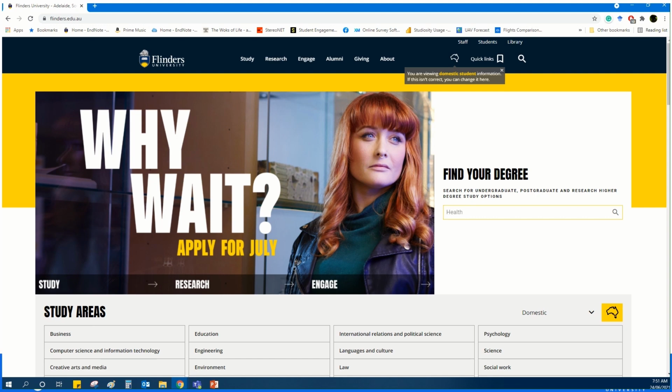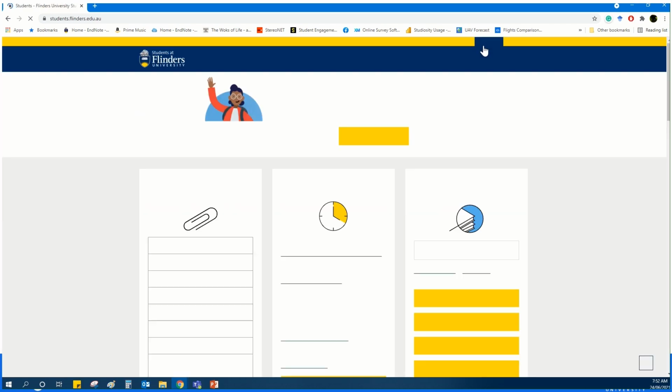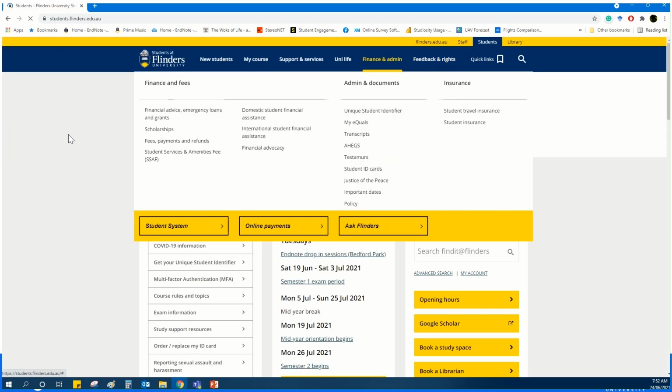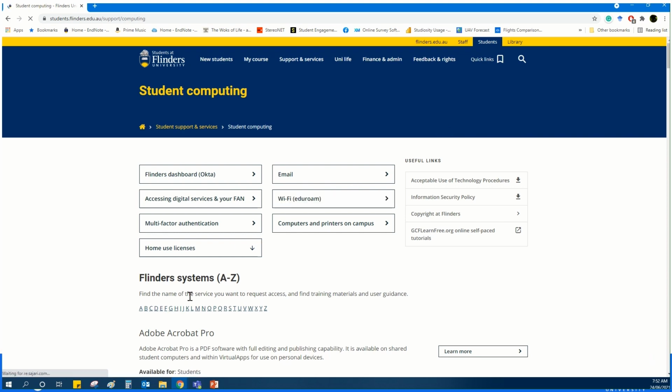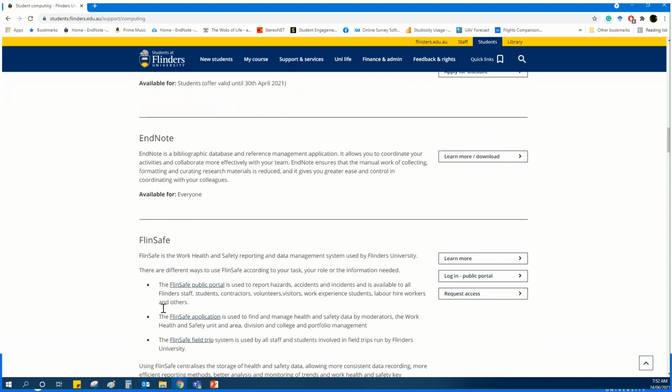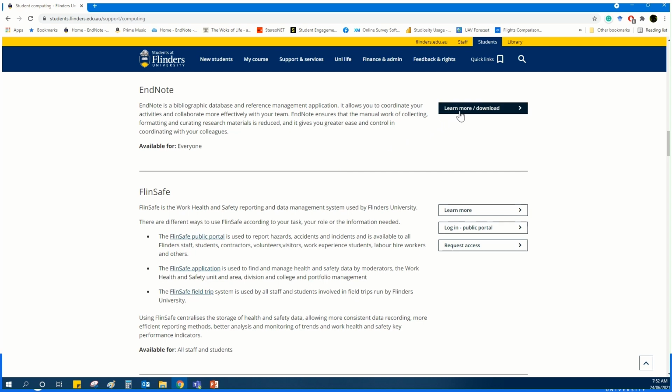To download the Harvard AGPS style, the first thing you do is visit the university website. From there, click Students on top, which will bring you to the student portal. Then click Support and Services. Go to Student Systems and Software. Click on E for Endnote. Click Learn More or Download.